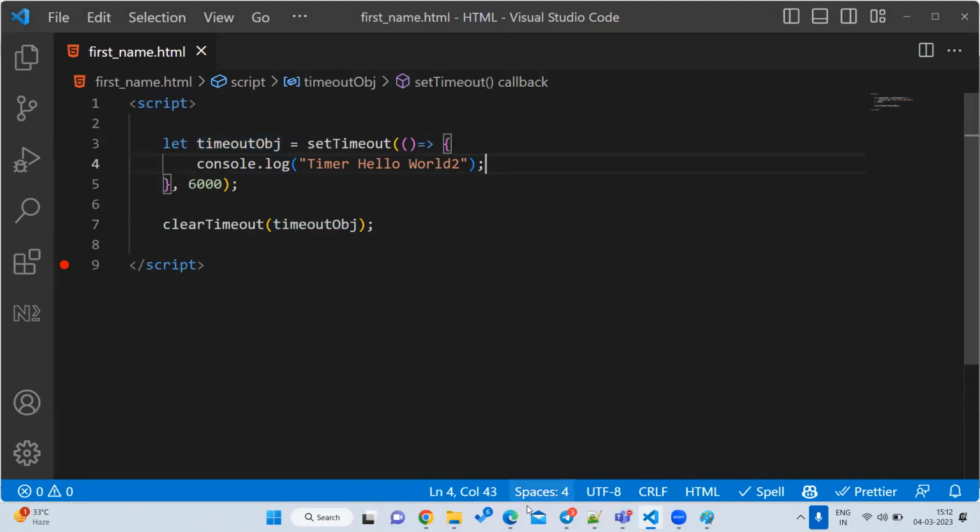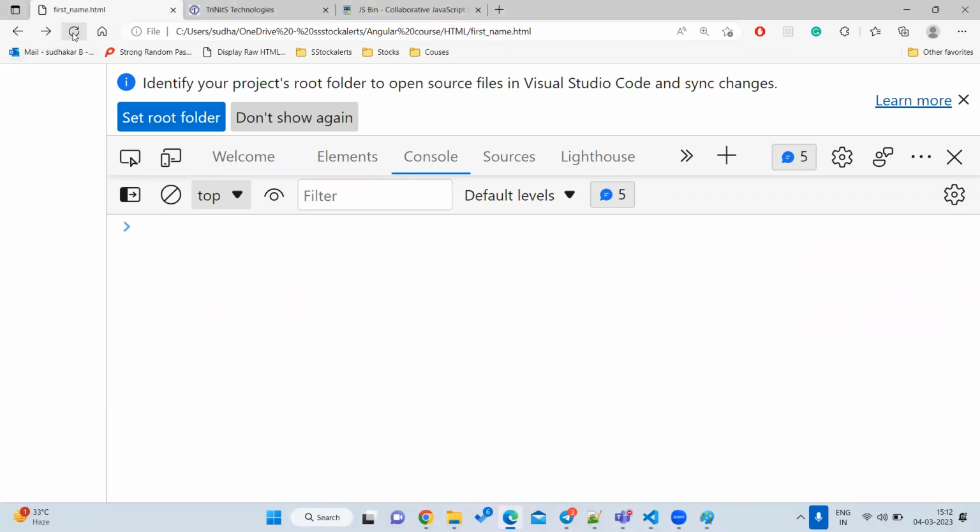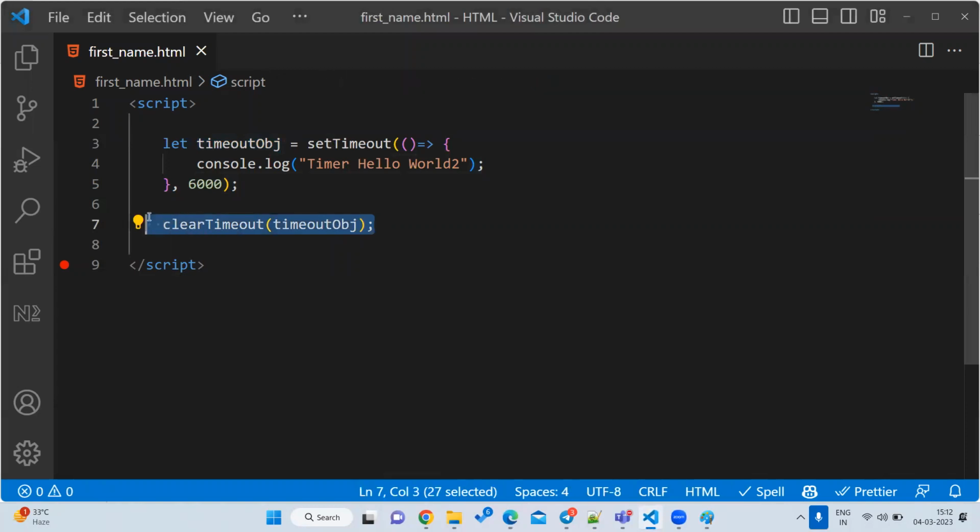Let us see what the output is. Wait for 6 seconds. After 6 seconds you will still not get any output, because we have cancelled our timeout. So this is nothing but a timeout function.